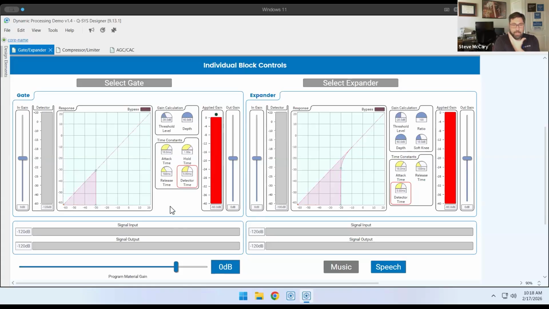Okay, so I want to show a little bit. We'll start with the gate here. So as you can see, I'll turn my signal down. Now, what you're seeing here is that my signal is only coming in at about -80, -50 at most. So therefore, on my gate, I have applied -60 dB of gain because that is the depth that I have set this to. My threshold is here at -30.